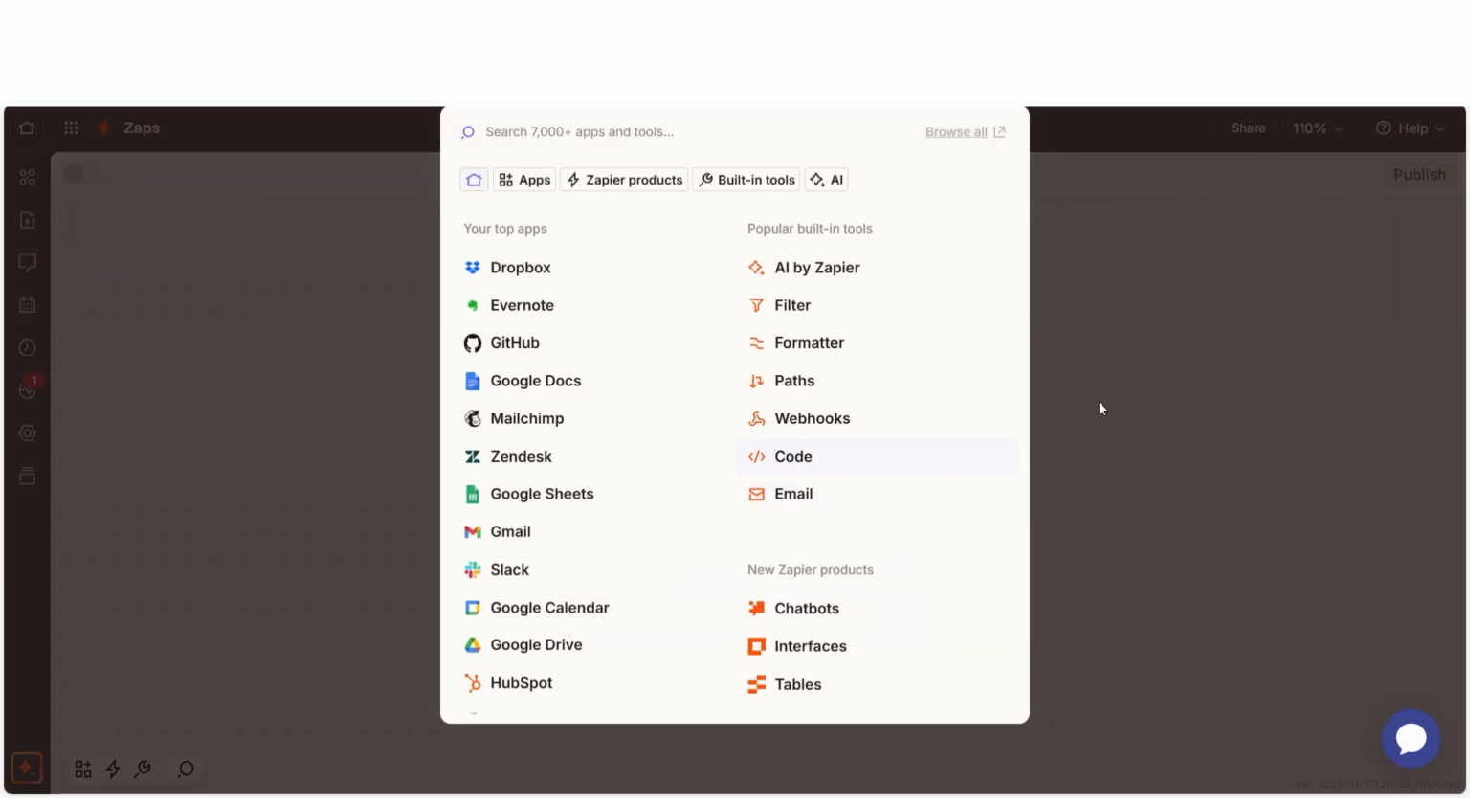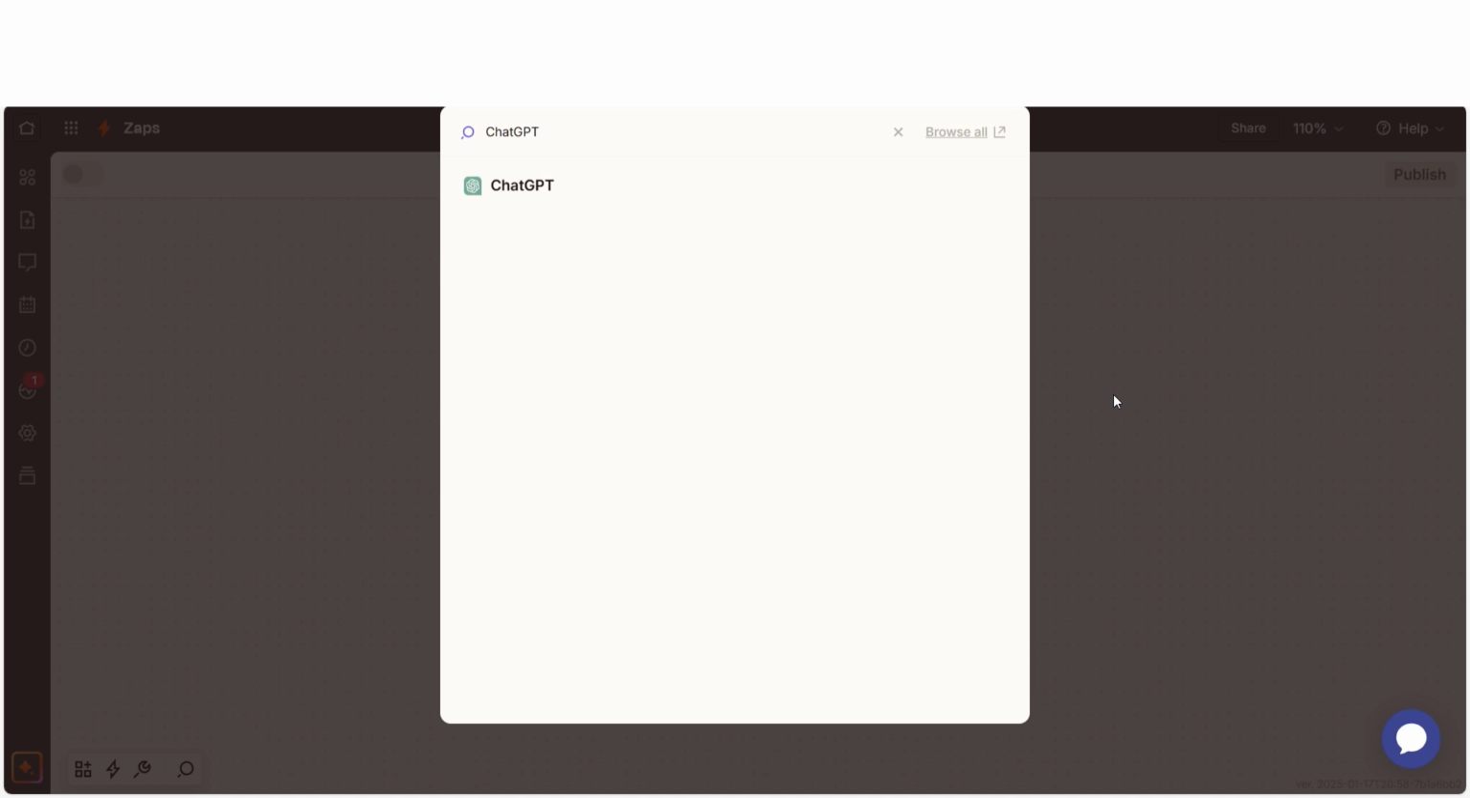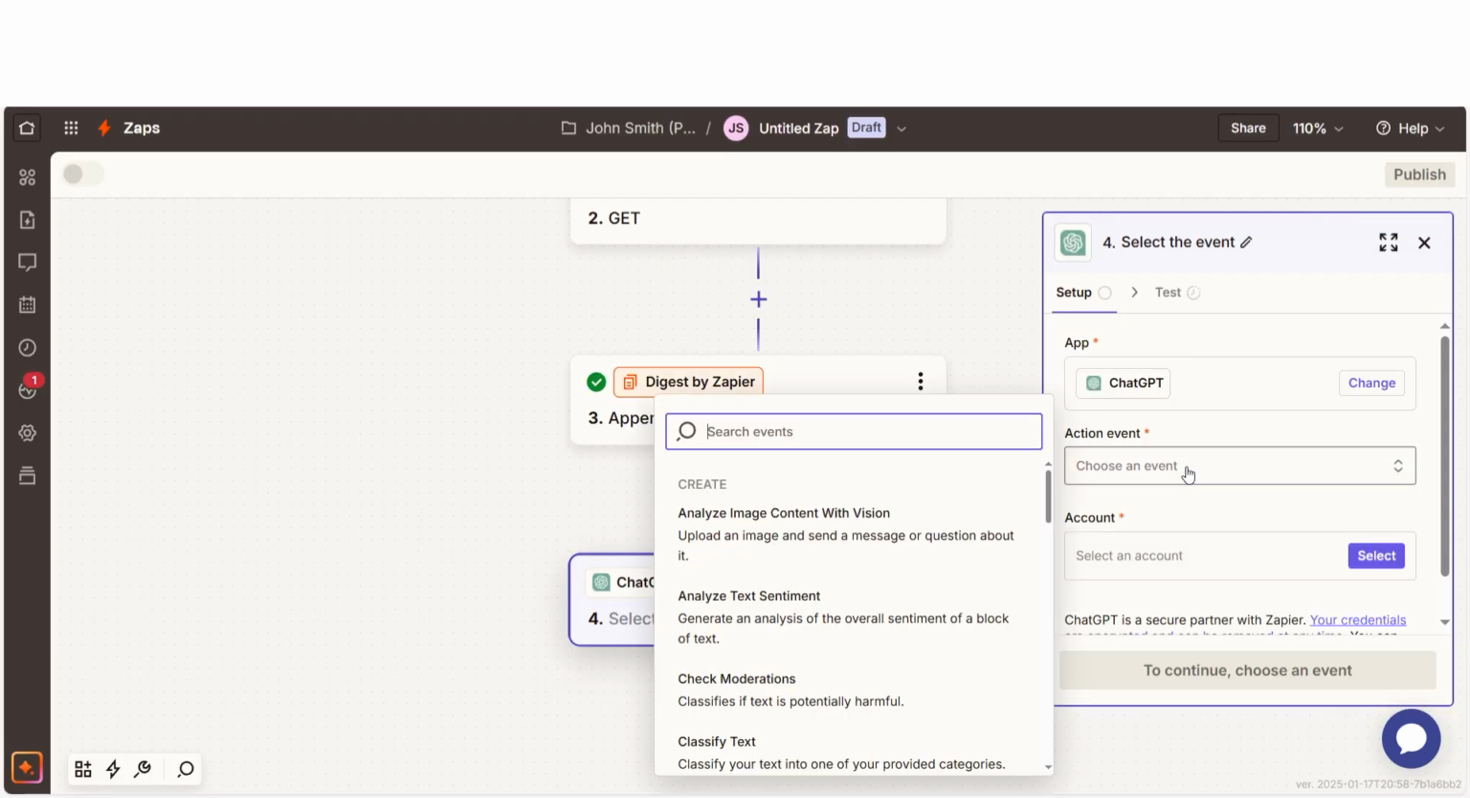We can then test our trigger one more time and then click the plus button to get started on the next step. We'll want to send our weekly digest to an AI software to analyze the data and report the findings. You can use any AI chat software that you'd like, such as ChatGPT, Claude, or Google Gemini. I'll use ChatGPT, so I'll type it into the search bar and then select Analyze Text Sentiment.